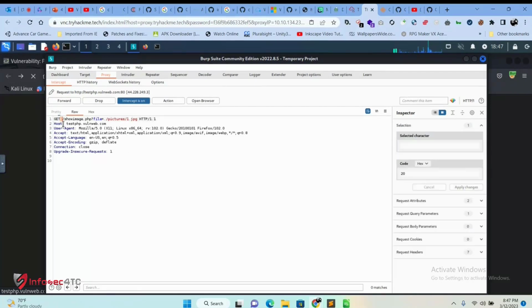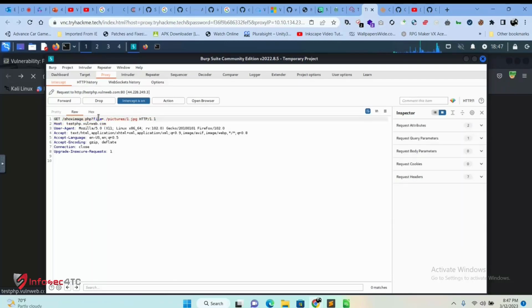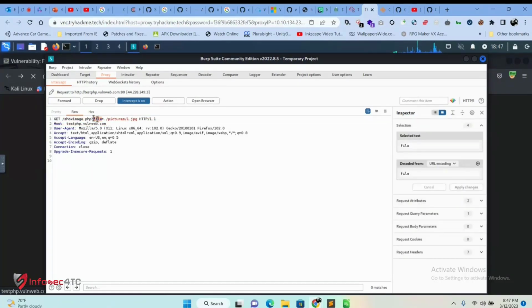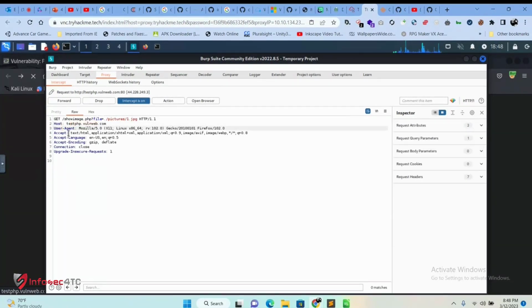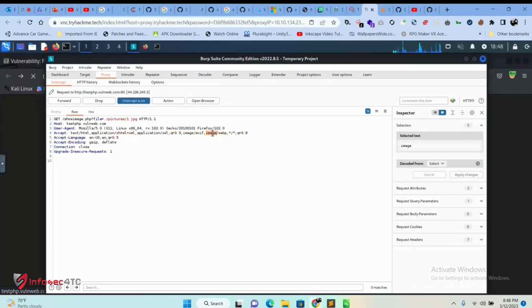If you look closely here, that's an HTTP request, a normal HTTP request. We have a GET method, and we try to access this path. And we have a parameter in this path, trying to access a picture called 1.jpg from this folder. And we have the host, the user agent, waiting for an image. So our response will be an image. We accept this language, encoding, and so on.